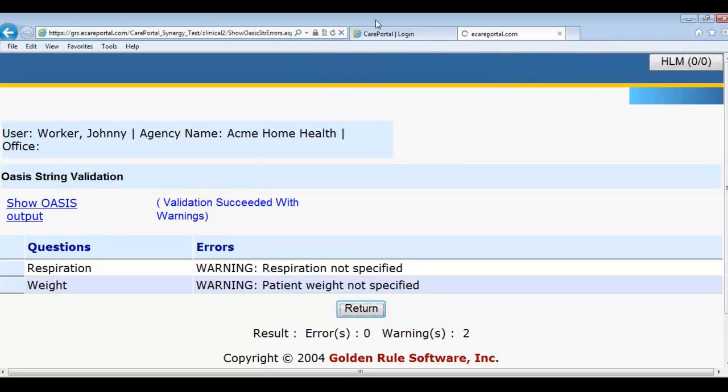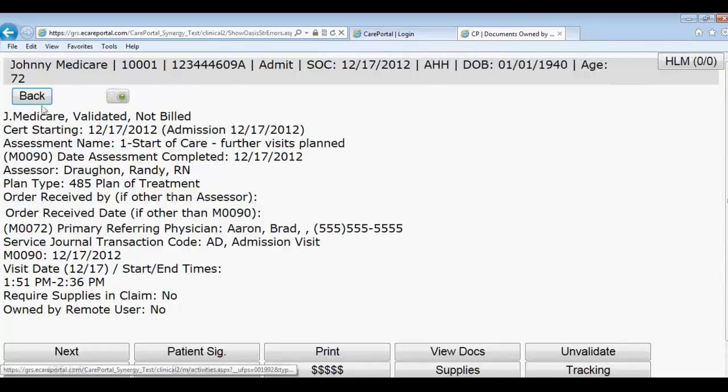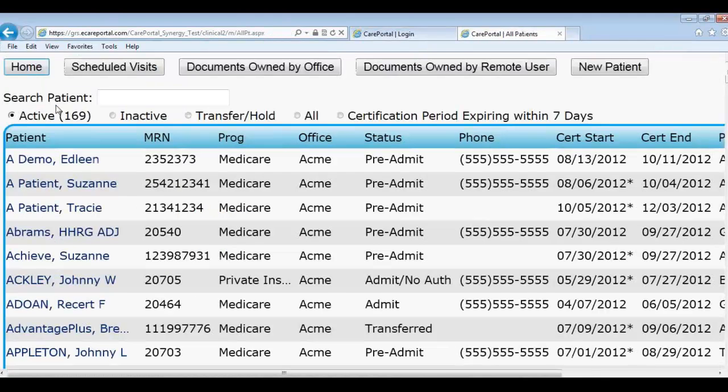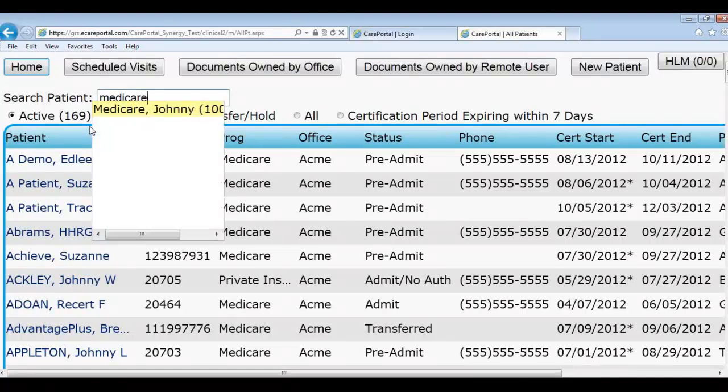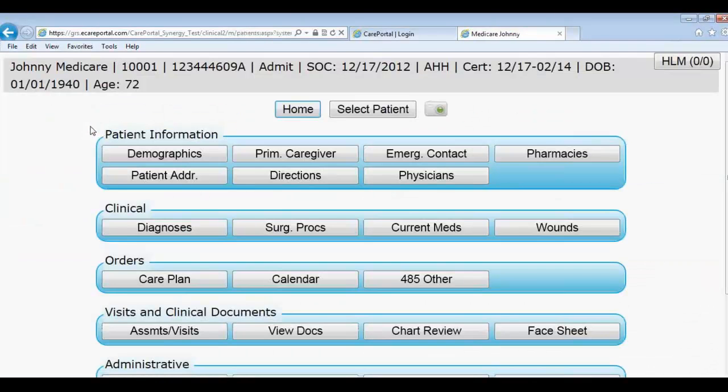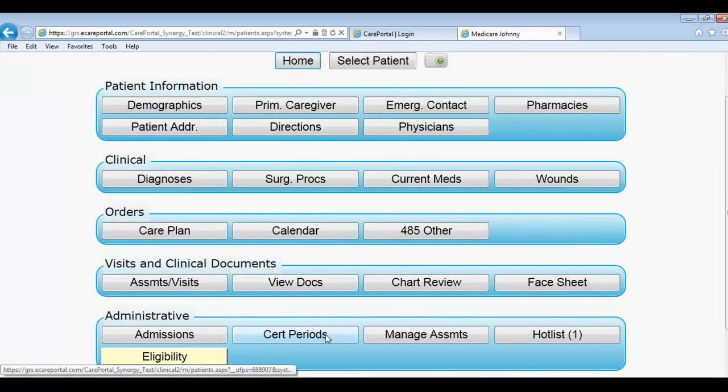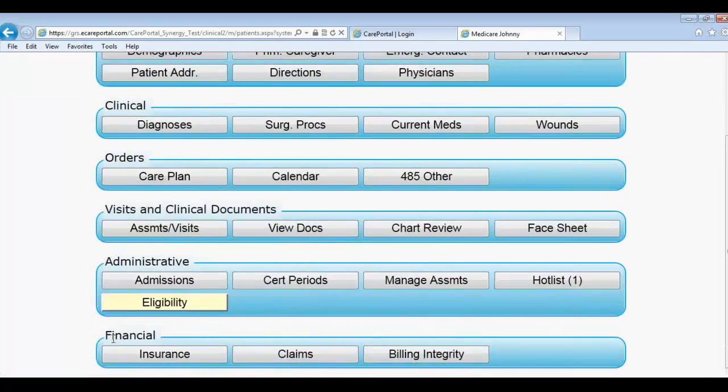All right, let's go back here. Okay, so now we've got our main list of patients, and let me reselect Medicare and make sure that patient Johnny Medicare. While I'm still in clinical, I can see if the patient is clean and ready to go for claims processing. If I click on the billing integrity down in the financial section, there's a billing integrity button.